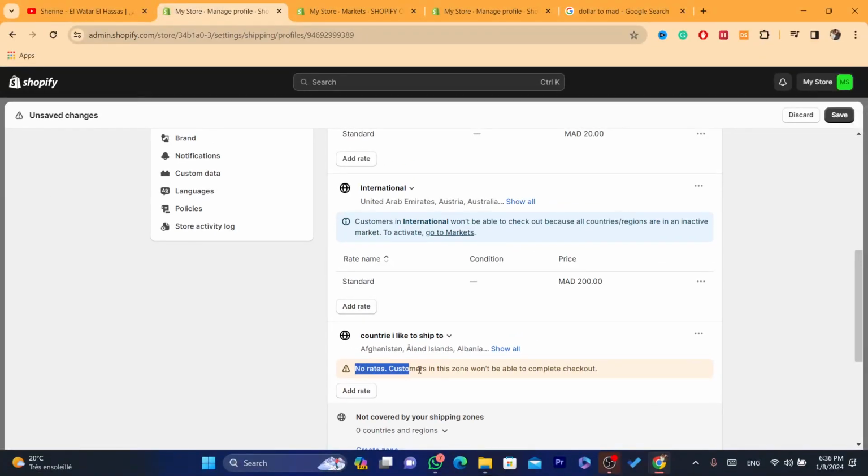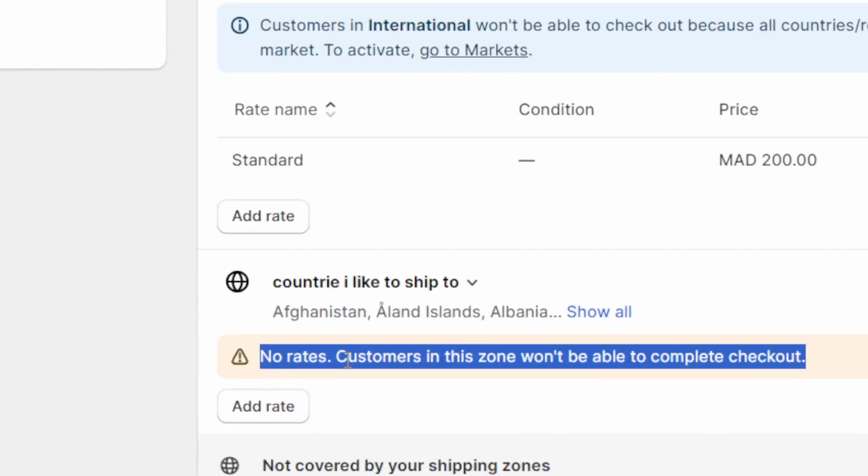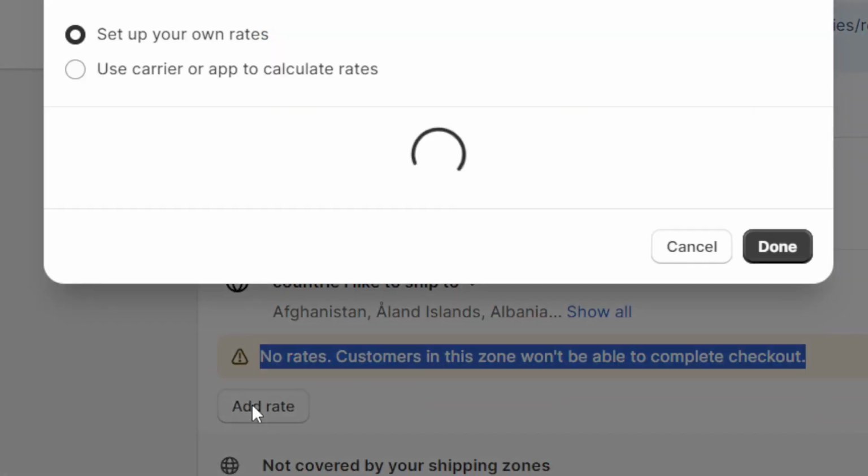Now it says here no rates. Customers in this zone won't be able to complete the checkout. You will need to add the shipping price before, so that these people from these countries will be able to purchase from your Shopify store. You want to click on add the rate.